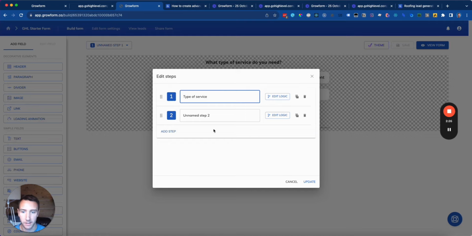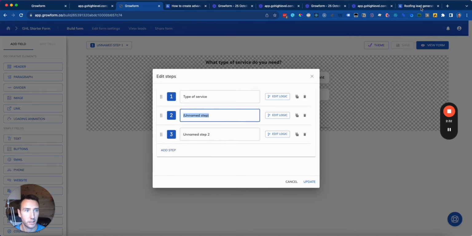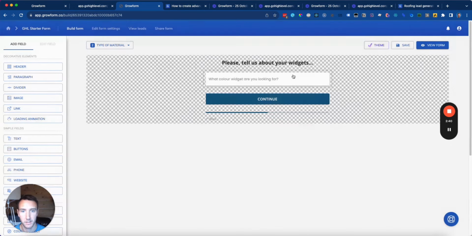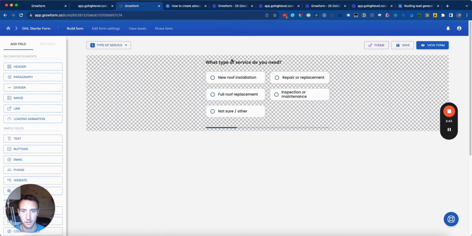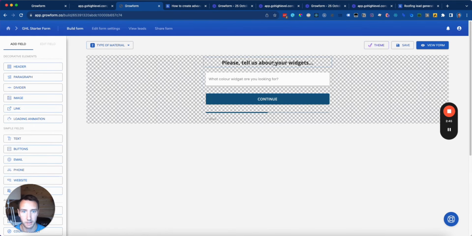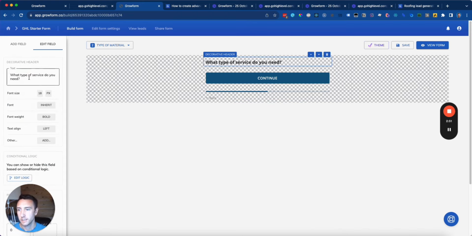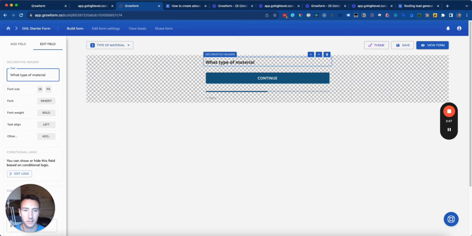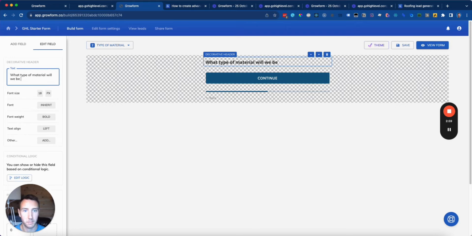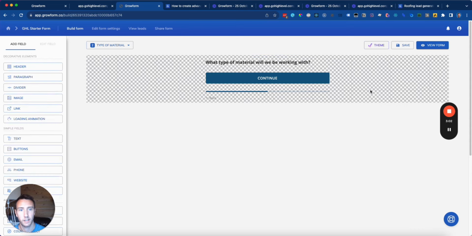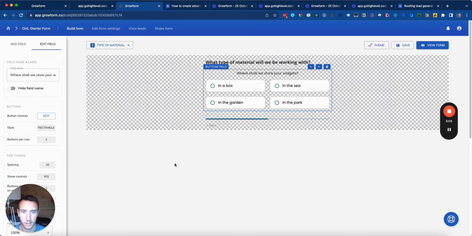And while we're here, let's add a new step, which will be on step 2. So we've got type of service, and then let's have type of material. I'll hit update, and that will take us to that new step. So I'm going to copy that header, because that's exactly what I need. Just delete these elements, paste that here. So instead of type of service, we're interested in the type of material. What type of material will we be working with? And let's add some buttons, just like that first step.